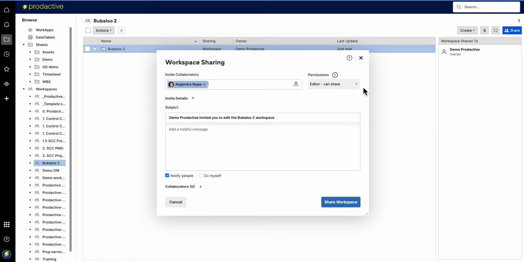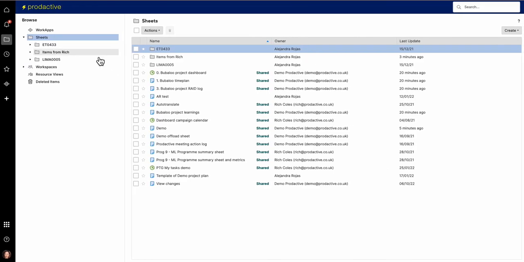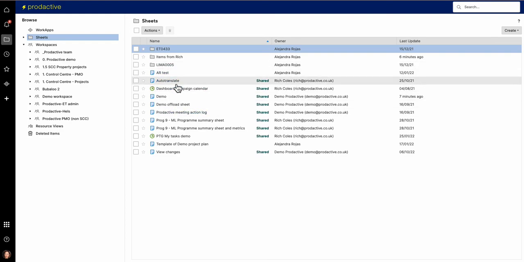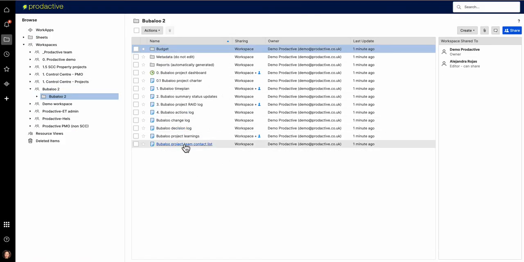She's now going to go in, and I'm going to choose what settings I want her to have. So she's going to be an editor on that. I'm going to turn off the notification in this case, and I'm going to share the workspace. Now, from an effectiveness perspective, let's go back to Alejandra's space and refresh. What it means now is all those items which were scattered around in her sheets are gone. Where have they gone? They've gone into the workspace, and they're neatly ordered as they should be. So that's how it becomes really effective in this case.